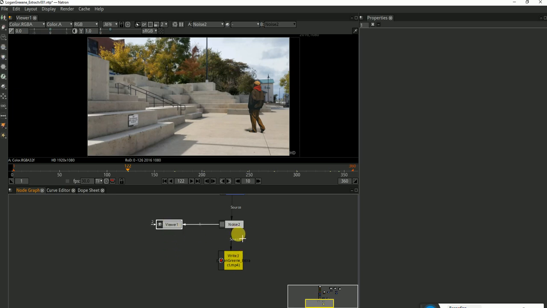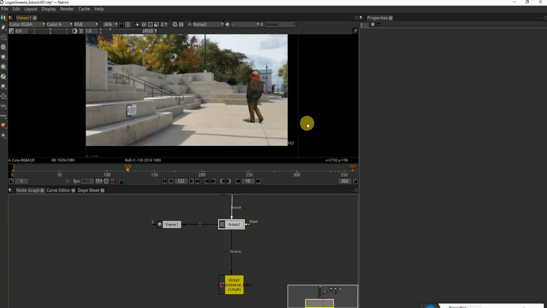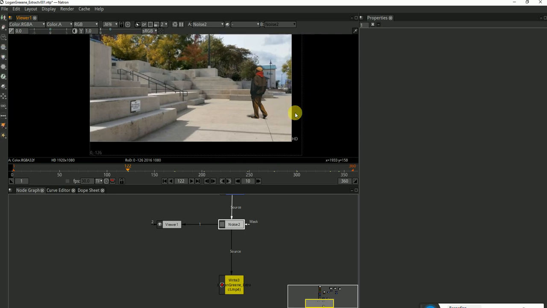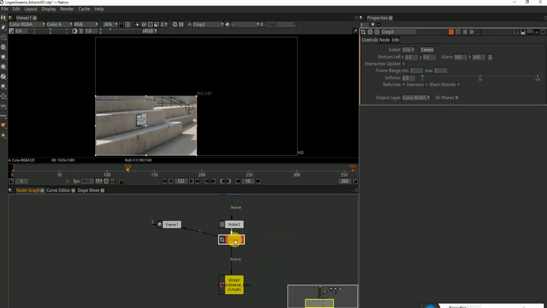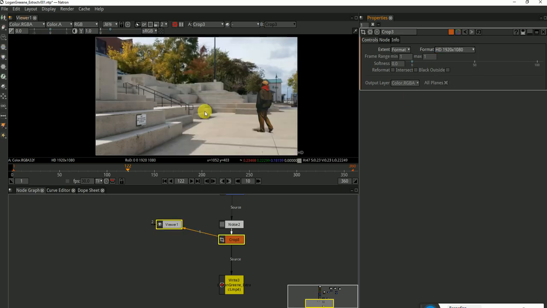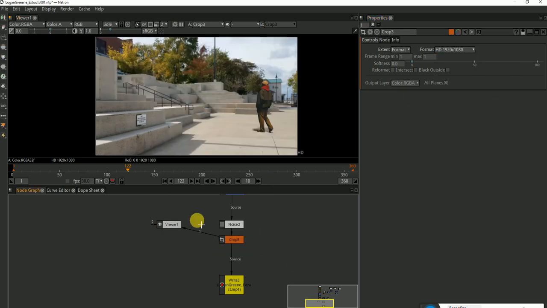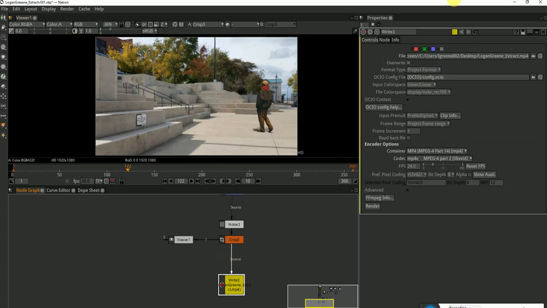A couple final things before we write this out. We want to make sure it's in the right format, but first we've got to kill the bounding box because you've got information outside of the frame. We always want to kill that before rendering. So we'll just put a crop on it. We'll make sure our crop is set to format, and that format is set to 1920 by 1080. All right, and then we've got a nice crystal image.